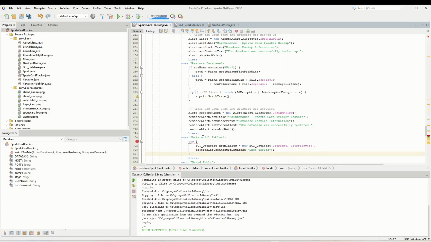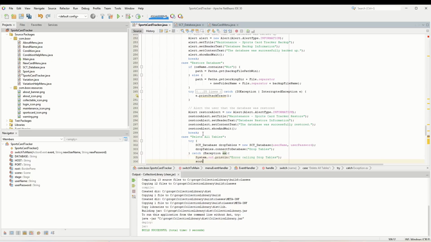Now we have to catch the error. So catch exception EX. And we want to print out the exception. Error calling drop tables. We want to print out the error message. We're going to say error, and we're going to change that to string.